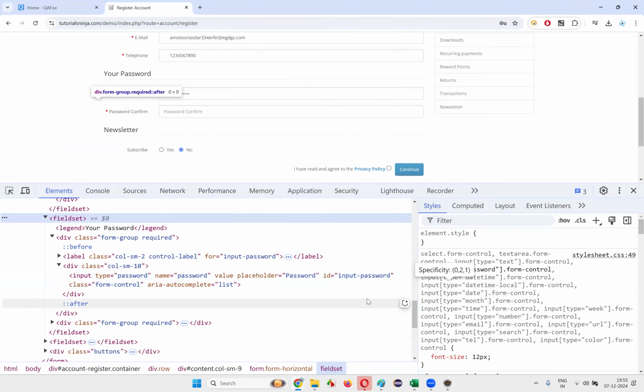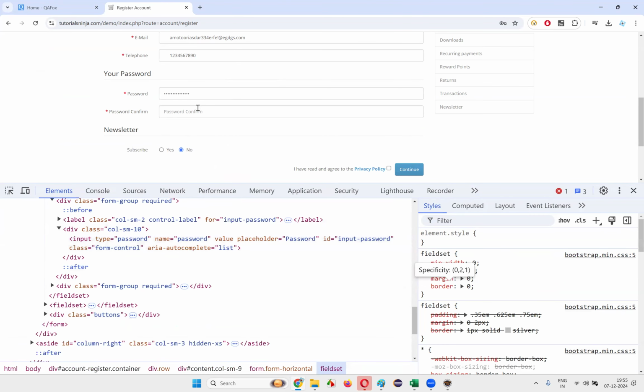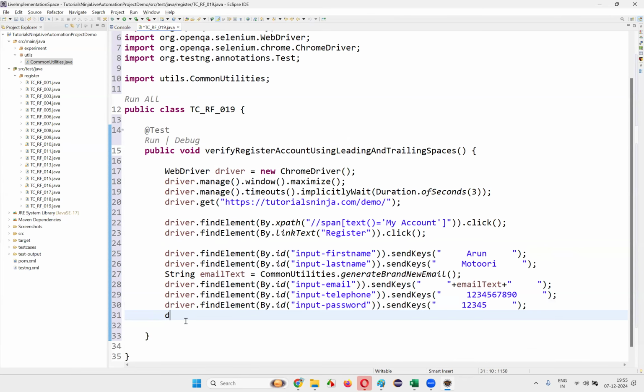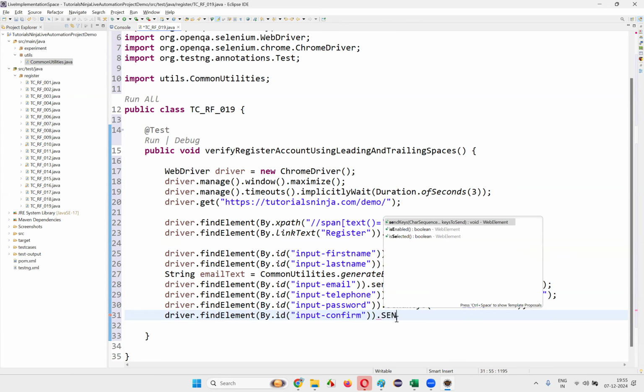Inspect this password confirm field. When I inspect this password confirm field, here we have the ID. Copy this ID, guys, and simply write down driver dot find element by dot ID. Provide the ID locator of the password confirm field and say dot send keys.